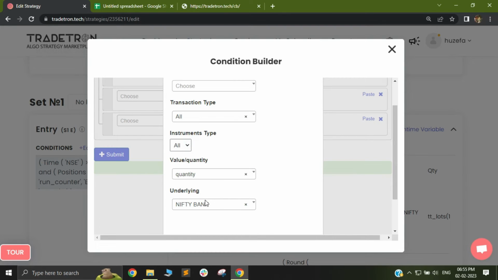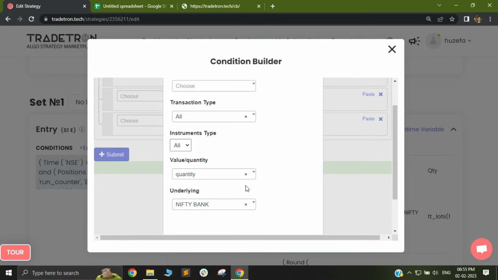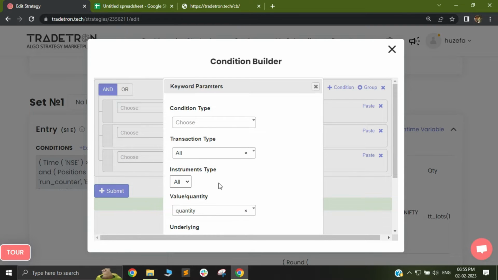So when you select quantity, you will also have to select the underlying. So you can select either your instrument like Nifty, Bank Nifty, or you can select a list based on which you need your instrument to be. Now, understand that position detail keyword is basically like a link between the positions that have already been traded in your strategy and the condition builder of your strategy. So if you want to get a detailed view of all the trades that have been taken, but you want to include certain trades, but you want to exclude the other trades, that can be done using position detail keyword.